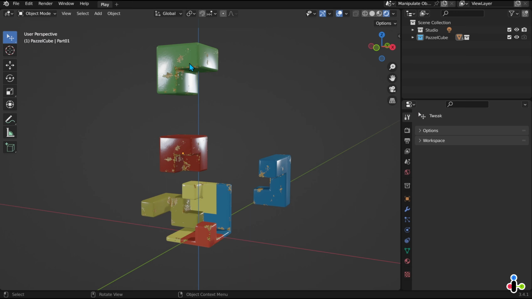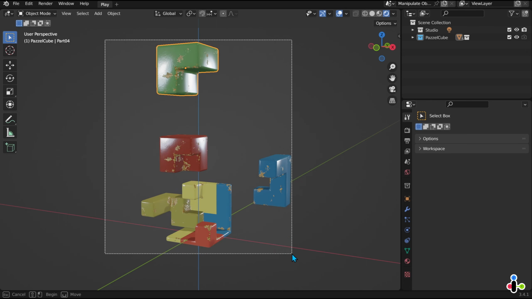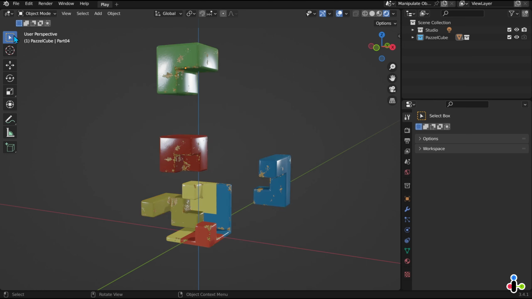The first is Tweak. Simply touch and move the object. It won't help us much at this stage, it's more useful in modeling. The second is Select Box. It allows us to draw a selection area by holding down the left mouse button. Everything inside the square will be selected.